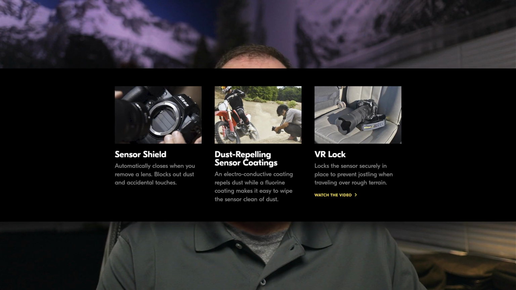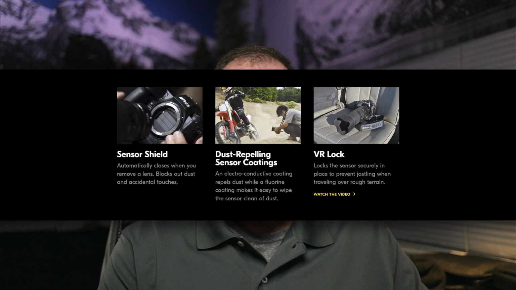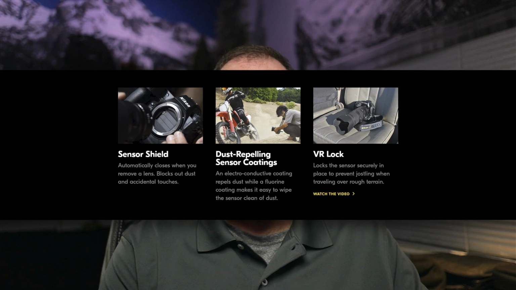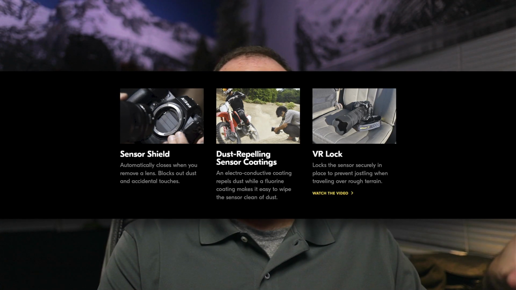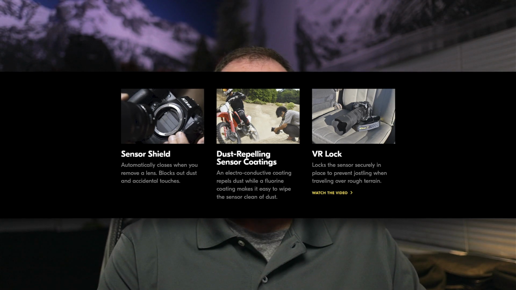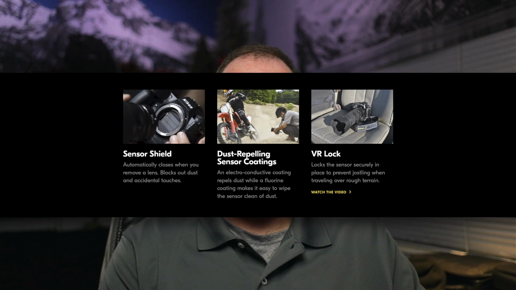I don't turn my phone off to unplug it from a charger. I should not have to turn my camera off to remove a lens. On top of that, I shouldn't have to turn the camera off to get it to close the sensor or the shutter because I'm removing a lens.